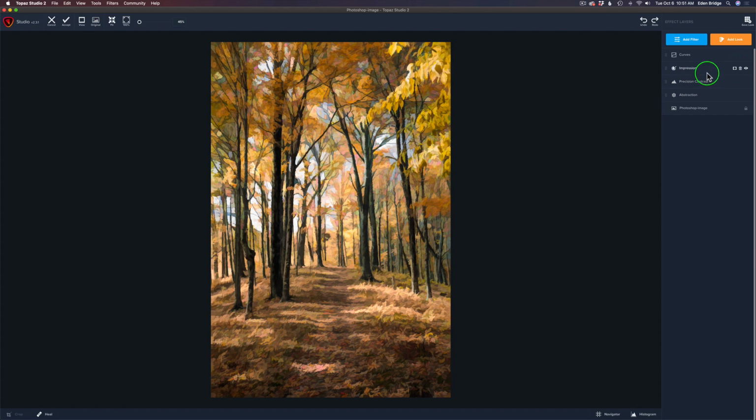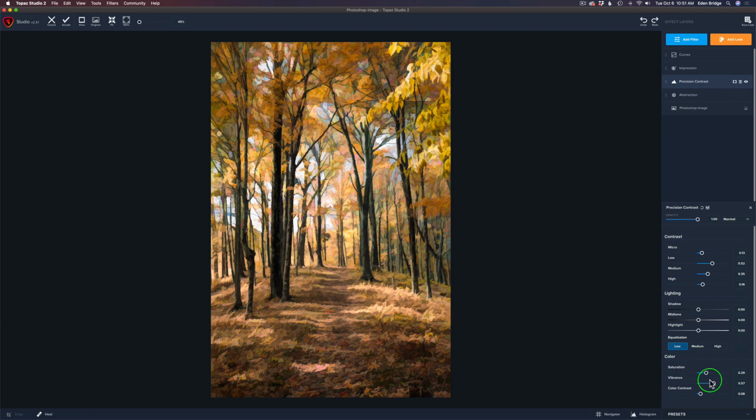Let me go back to the precision contrast, and I think I might have too much vibrance in here. Let me pull that back a little bit. Yeah, I like that pulled back a little bit. And let me try the overall saturation, pull it up. Yeah, I'm just going to pull that up a little bit, but right there. We've come from here and we've gone to here so far. And I think that looks really, really beautiful.